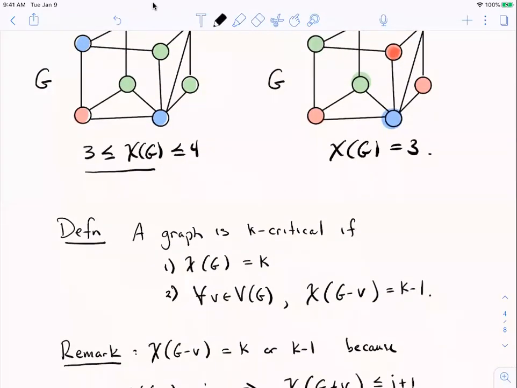Let's look at another definition, and then we'll get to work proving some theorems and call it a day here. So we're going to call a graph K-critical if its chromatic number is K, but you pull any vertex out of it and its chromatic number drops to K-1. So it's K-critical if it needs K colors to be colored, but you take any vertex out and it needs less.